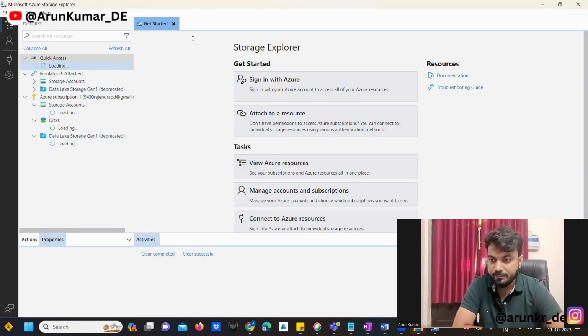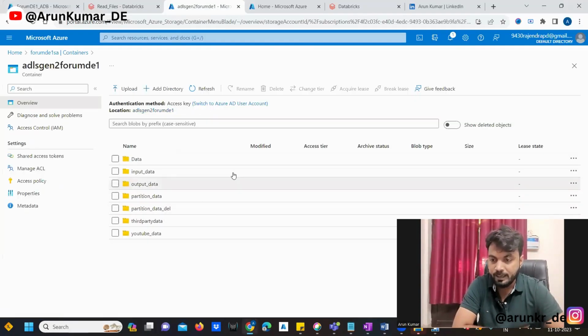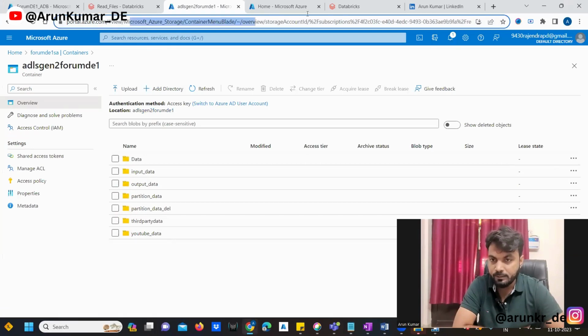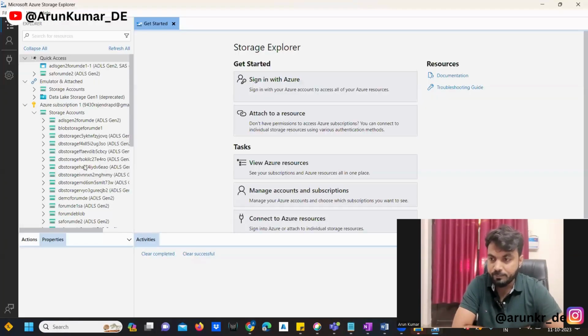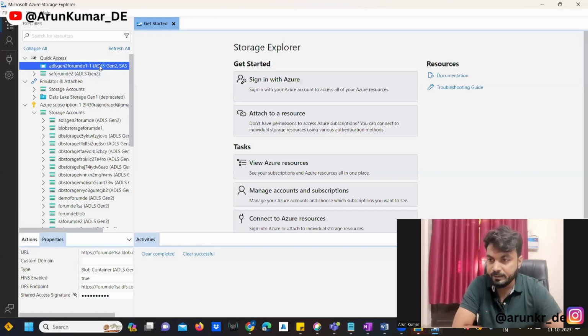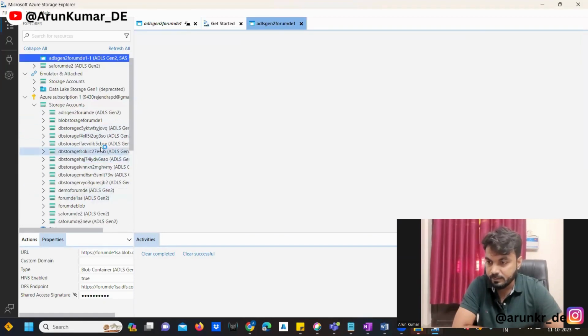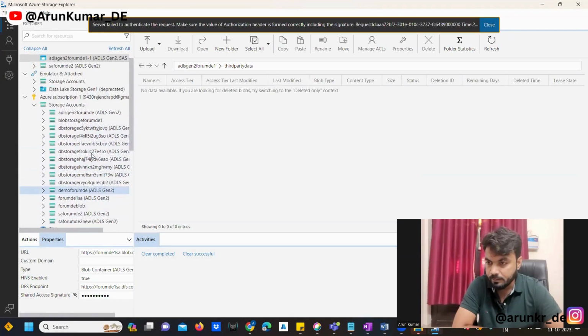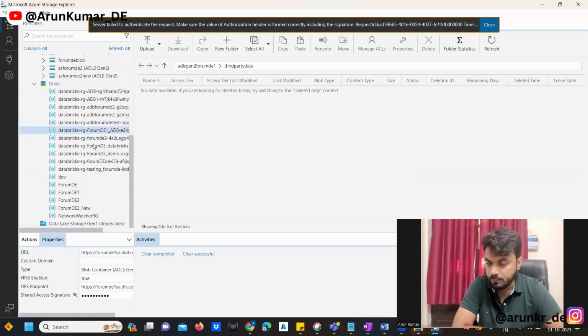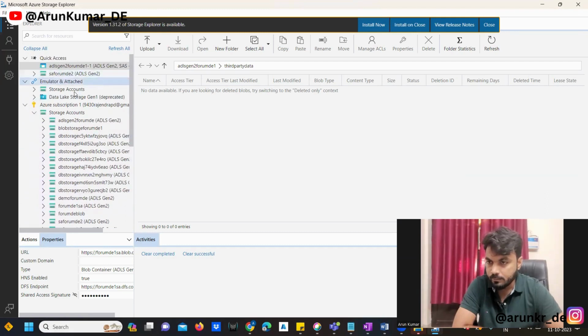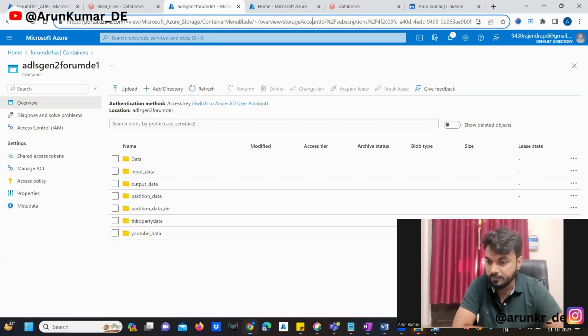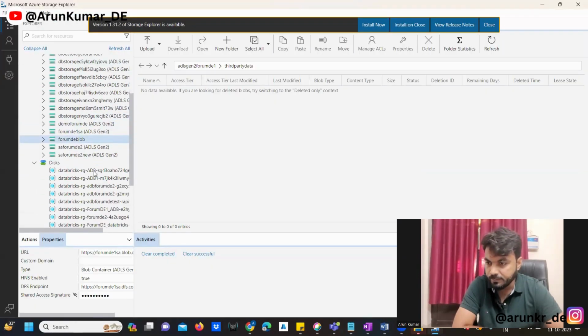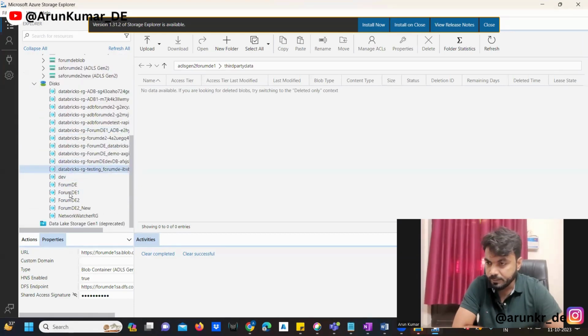This is the storage account that I am accessing from the browser, and now I'll be able to access it from this place. Let me come here. What is the name of my container? ADLS Gen 2 forum day 1. It's not coming here right now.